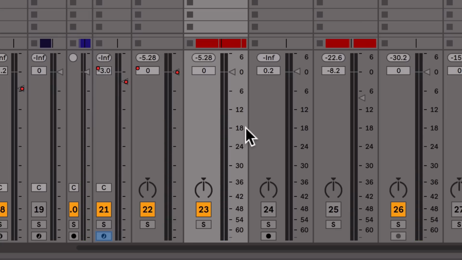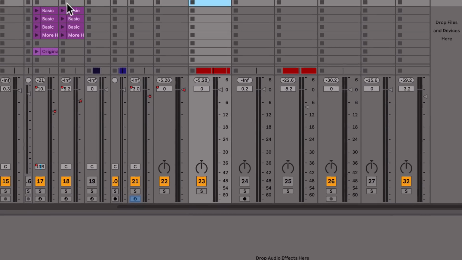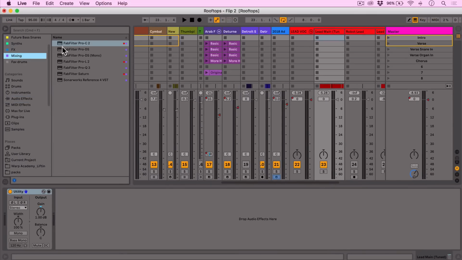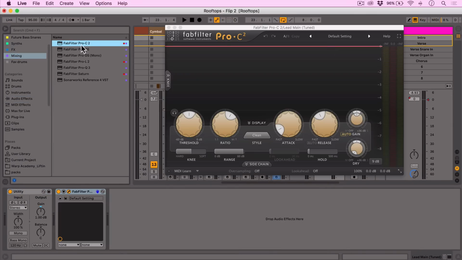Okay, so that RMS level is a little all over the place. It goes well above -12 and all the way down to about -24. So I'd really like to even out those RMS levels. Let me show you how quickly the Pro-C2 can do this.